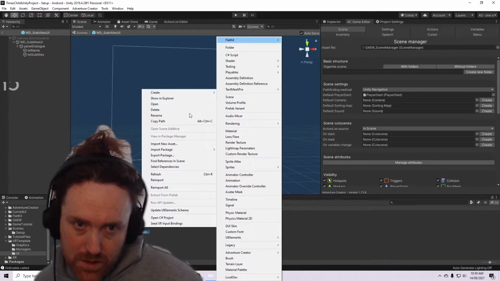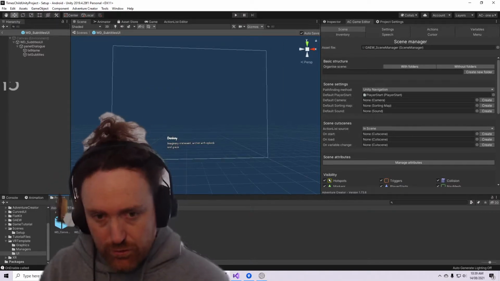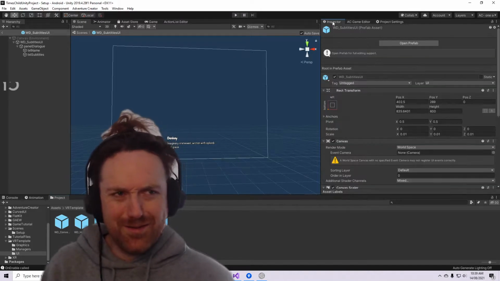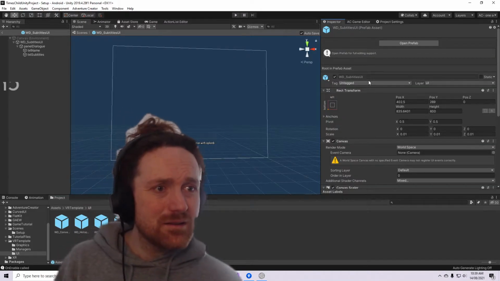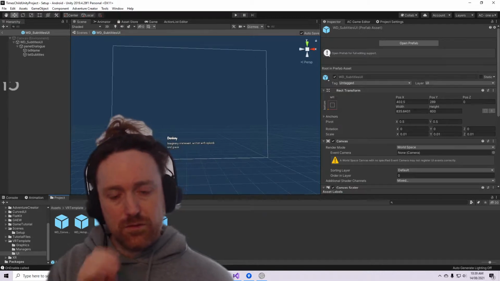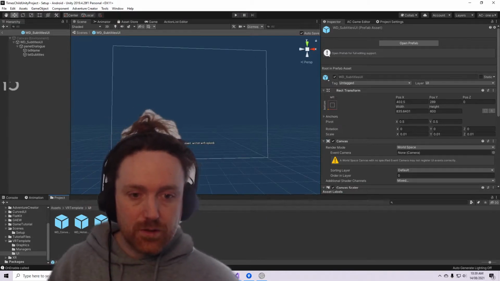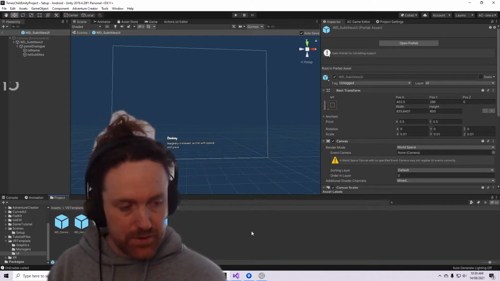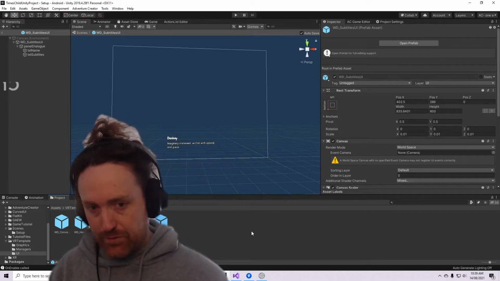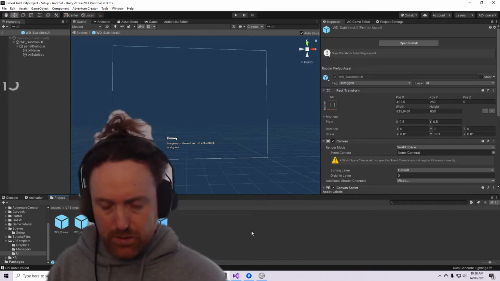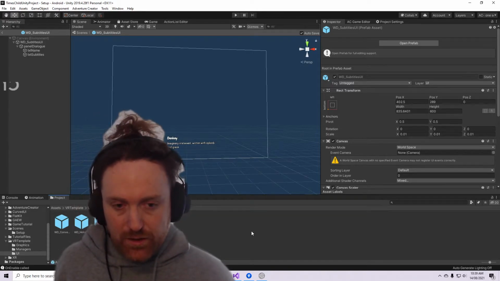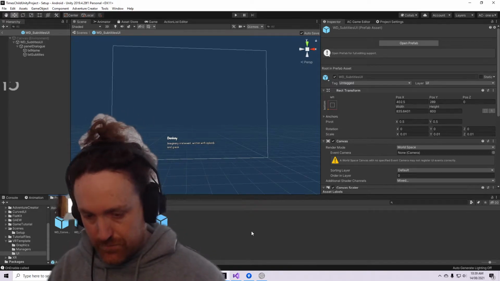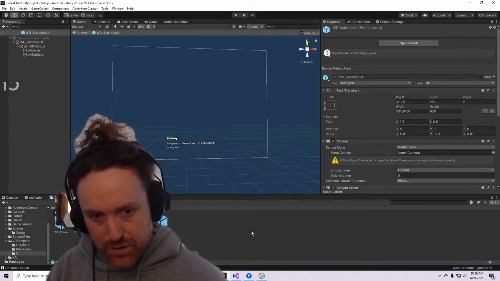It's not letting me. That's okay. Control D. There we go. Just didn't hit the button hard enough. Classic situation. I'm going to rename this to notification. Notification UI.